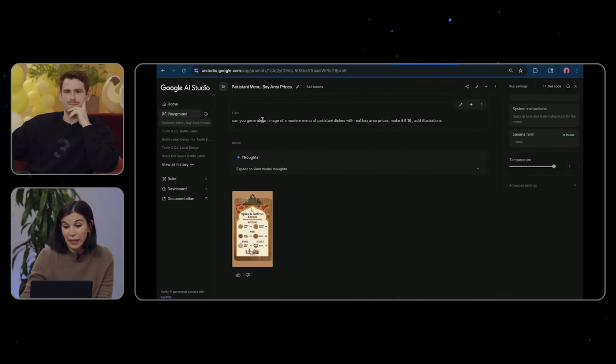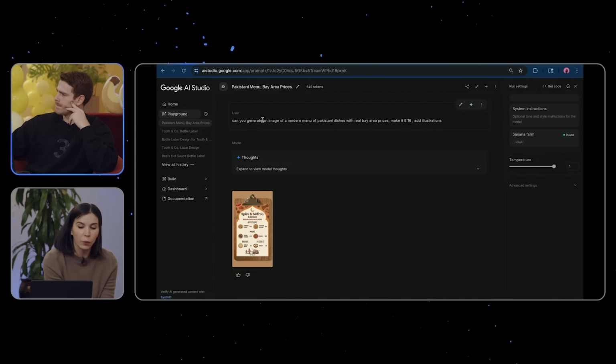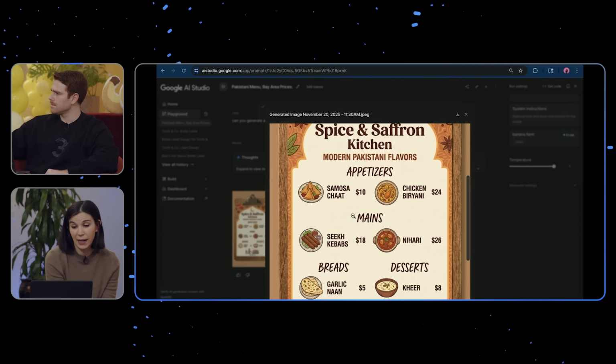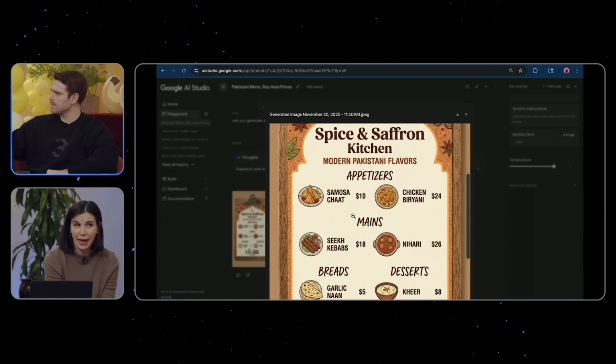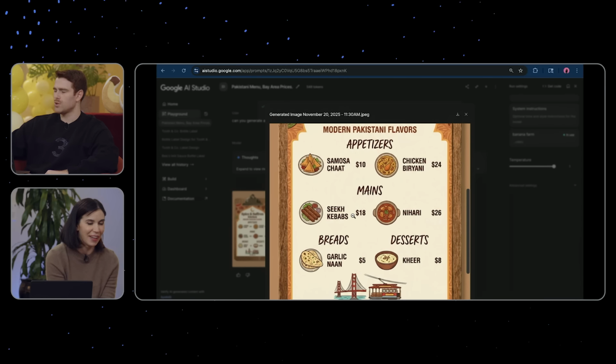Do you want to talk about the visual design skills here? Yeah. Can you generate an image of a modern menu? I think even just hinting a little bit on the style that you want is enough and will take you a long way. Pakistani dishes with real Bay Area prices, make it 9:16, add illustrations. Wow. Let's go. That's awesome. Short and sweet.